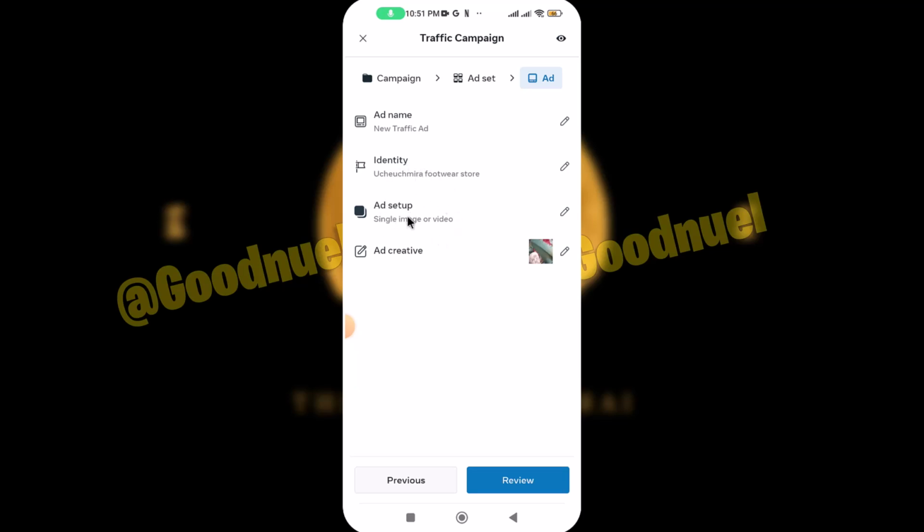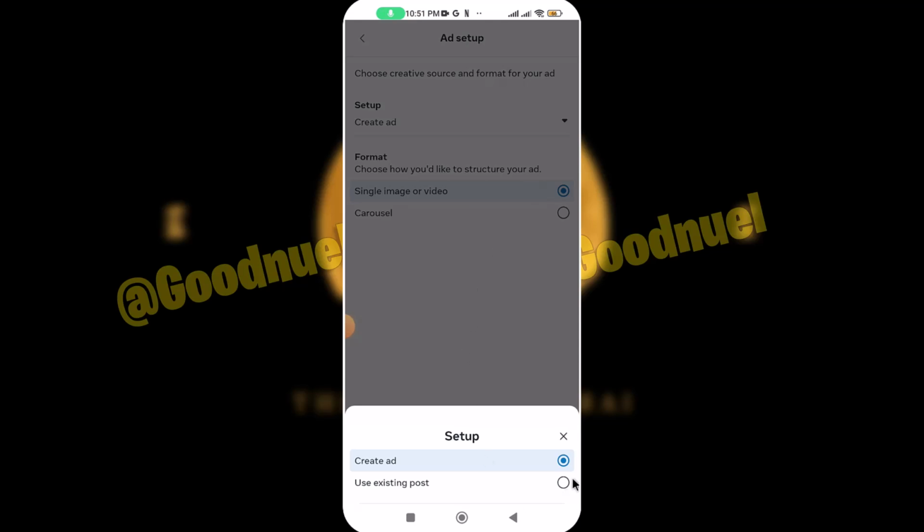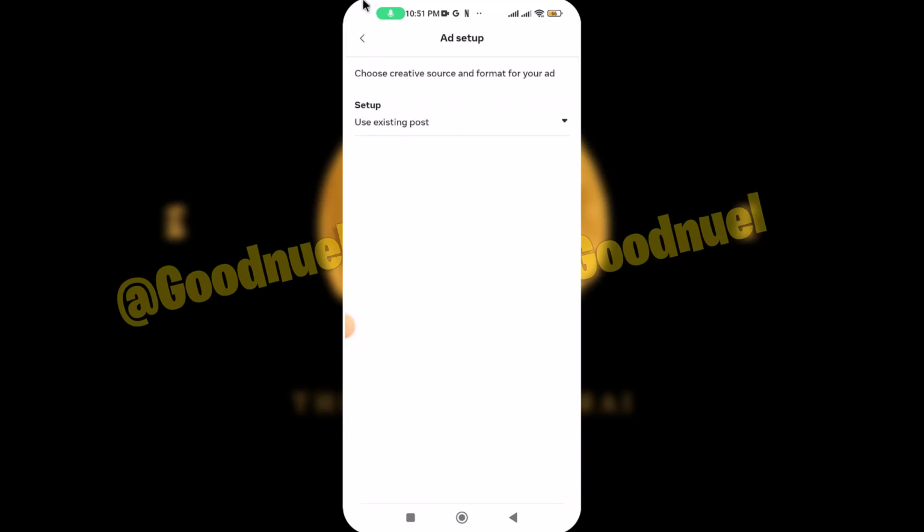And this is where we now select our ad creative. So we can decide if we want it to be a single picture or a video or a carousel. This is basically multiple pictures or multiple videos. Also, if you click here, you can select to use your existing post from your Facebook page or your Instagram account.